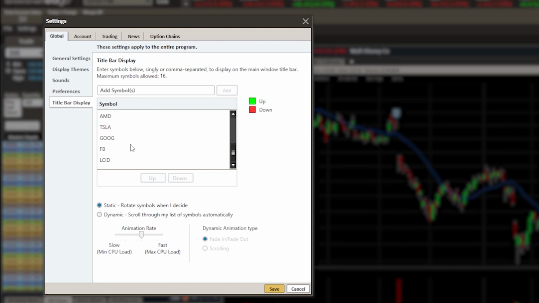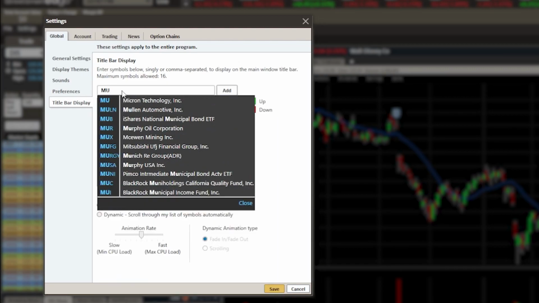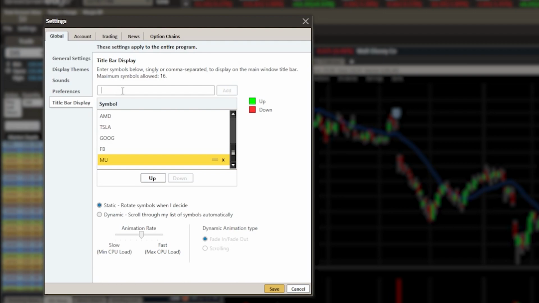If you ever wanted to delete one of these, all you have to do is click on the one you want to get rid of, and then hit the X button on the far right-hand side. If we instead wanted to add a new symbol to this list, we would simply come up here to Add a Symbol, and then type in the symbol we want to add. In my case, you can see there that I typed in MU, and I'm just gonna go ahead and hit enter on the keyboard to lock it in.